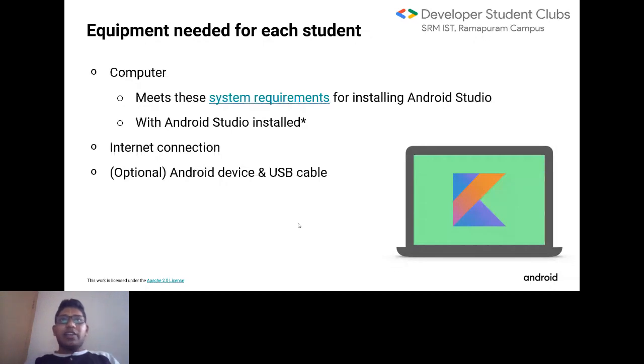An Android device and USB cable are highly optional. If you have them, well and good. But if you don't have an Android device, no worries. Android Studio has a virtual machine on which you can simulate any Android mobile. It's pre-built inside it, so that you can check out your app in a virtual machine. Or else, if you are facing any problems using the virtual machine, you can use a USB cable, connect your Android device to your computer or laptop, and then do USB tethering and see your app live on your smartphone. That's the equipment needed.